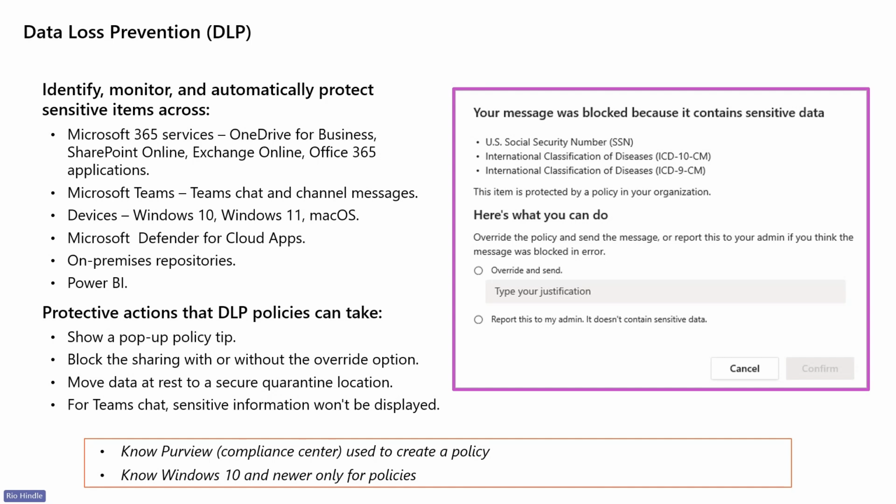DLP policies are how we monitor the activities users take on sensitive information we define through SITs, what we talked about earlier. Whether the items are in transit or in use, we can take protective actions, right? We can show a pop-up or a policy tip that warns the user they're trying to share sensitive items inappropriately or inadvertently. We can block sharing via a policy tip and allow the user to override the block and capture the user justification, for example. We can block the sharing without the override option, or for data at rest, sensitive items can be locked and moved to a secure quarantine location.